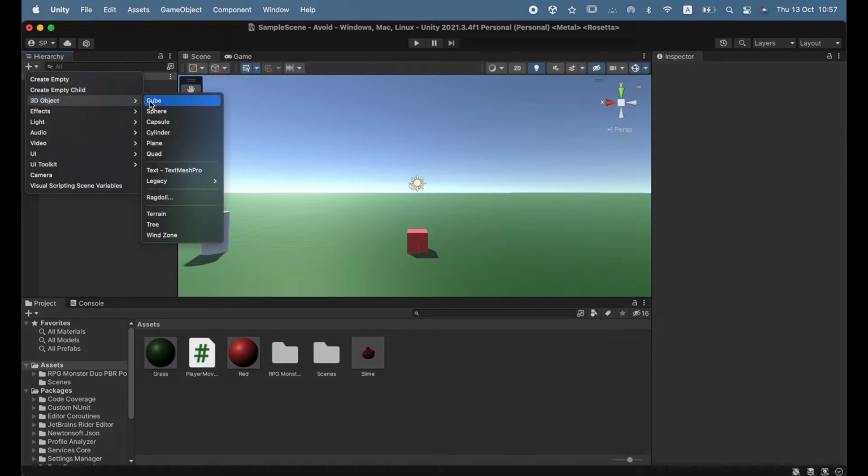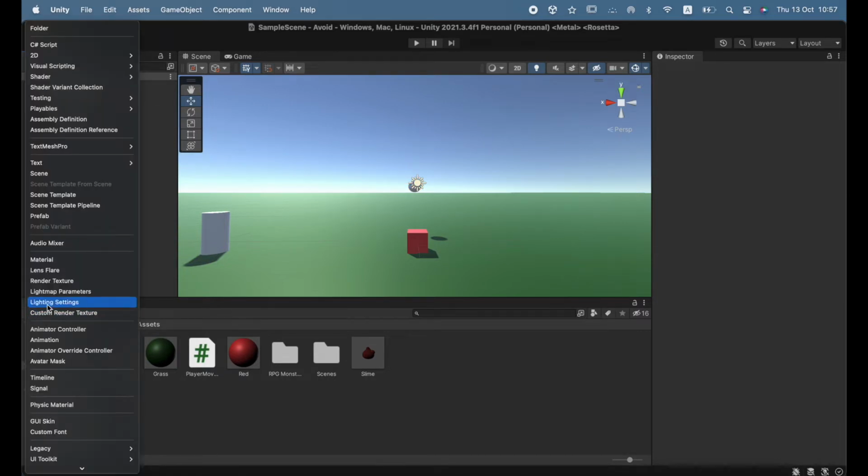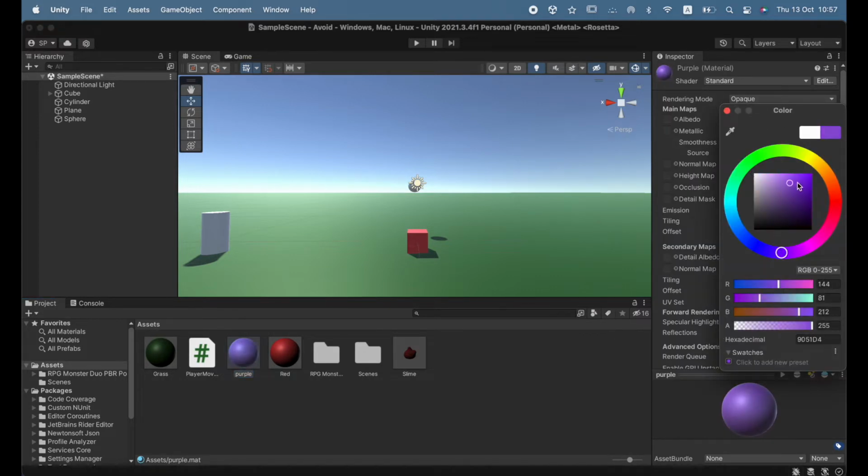I'll also make another game object so that I can later show the different things you can do with instantiation. Here, I'm just making a sphere with a different color, maybe purple, to make it stand out and easy to see.